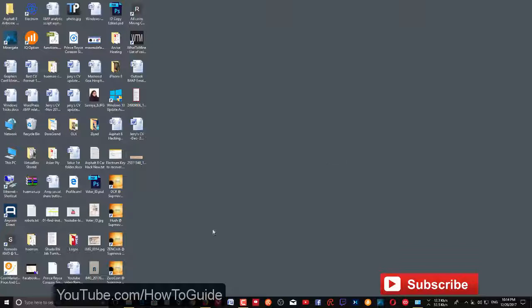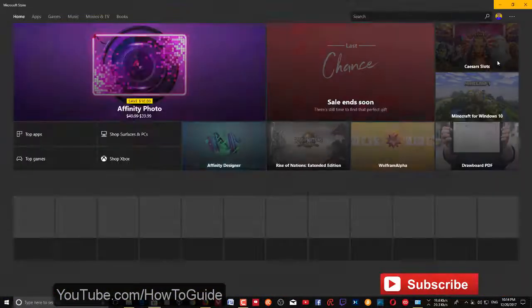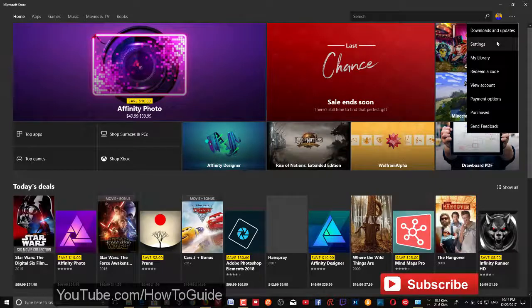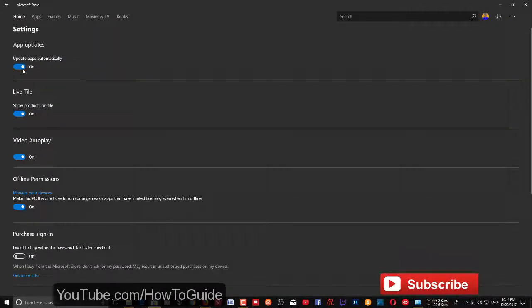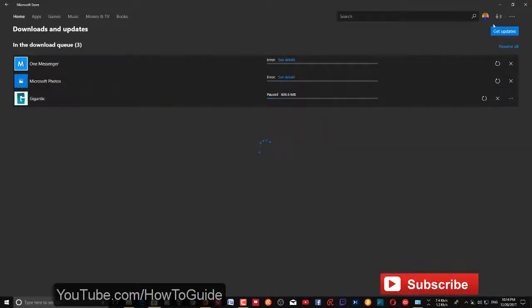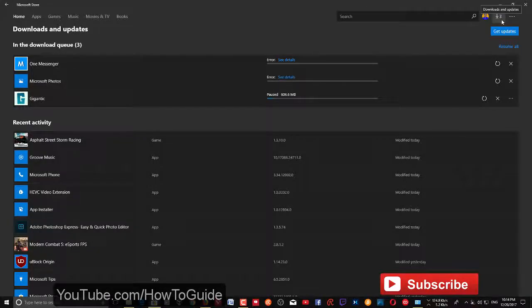So in that case, you may want to first stop Windows Store from auto updating the apps. Maybe that's the reason you see the OS downloading lots of stuff in the background and it doesn't stop. So just turn it off. That's it. Once you turn it off, if you want to download, you go to downloads and updates, and you can actually choose which app is updated and which are not.